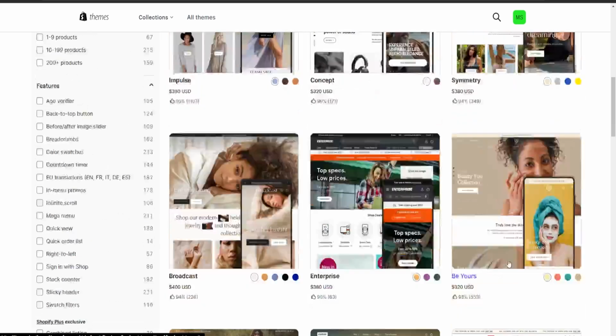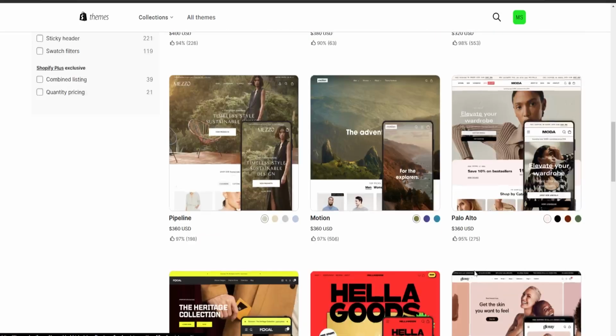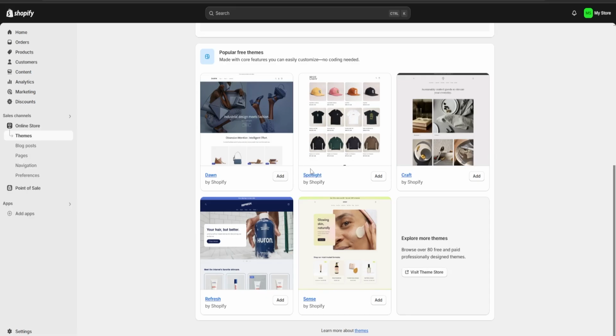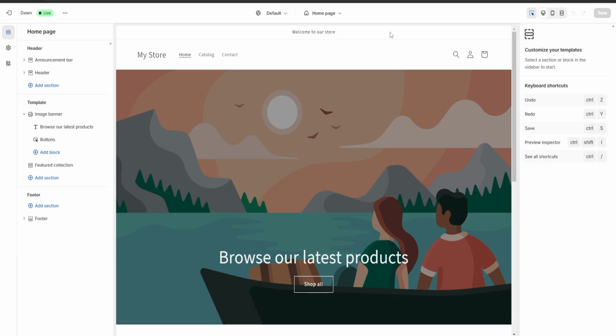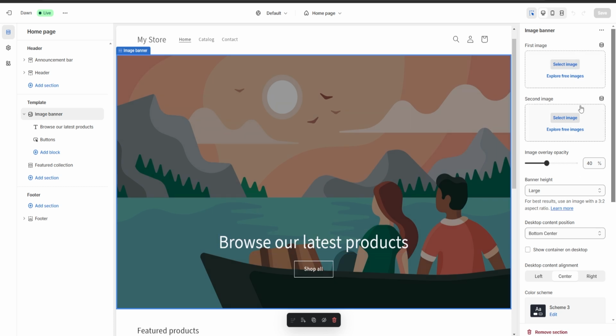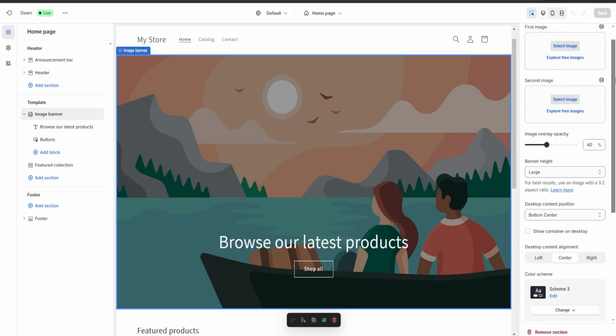Now here you'll have a lot of different themes that could suit your website better, but for now I'm just going to stick with the default one. So I'm going to click here on customize, and you see that we're going to be in the customizable section of our website. Now what we're going to have here are different sections outlined in blue, and if we click on these sections, a lot of different options to customize our website are going to appear here on the right.